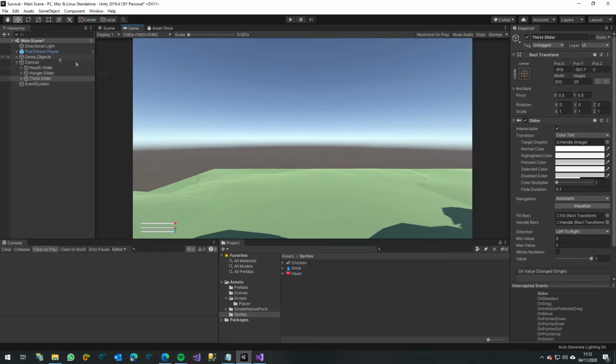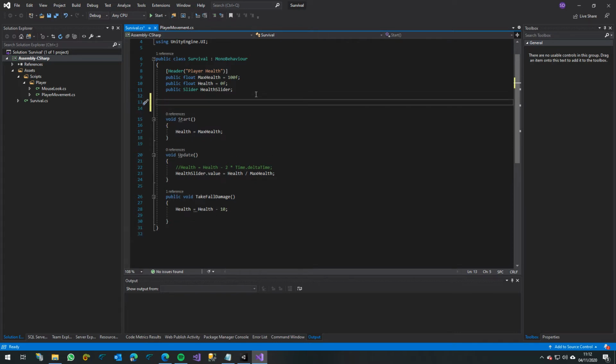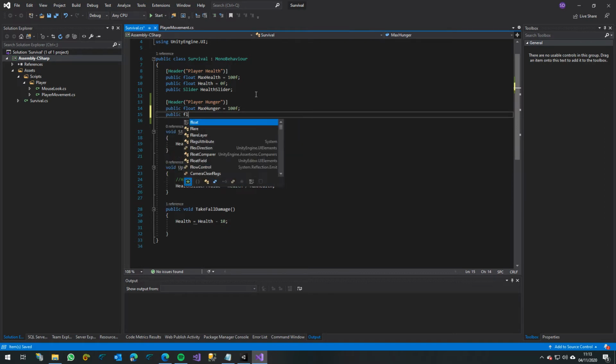So what we need to do is add in some variables here into our survival script that we wrote in the last video, and we're going to do the hunger first. So I'm going to create a new header section, and I'm going to call it player hunger, and we're going to have a public float for max hunger. We'll just do 100 by default, and public float hunger, so this is going to be our current hunger.